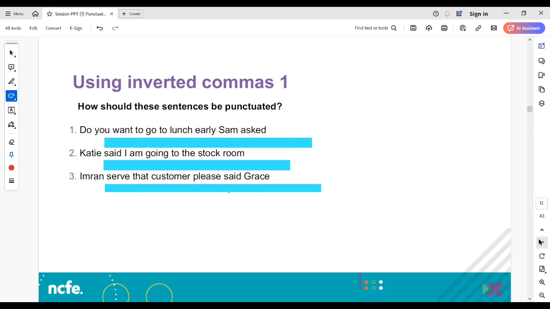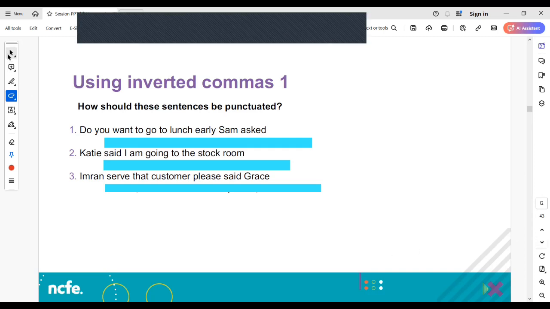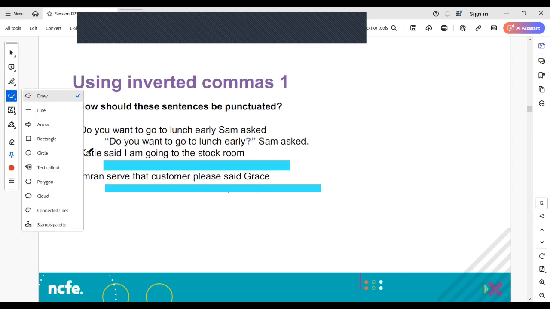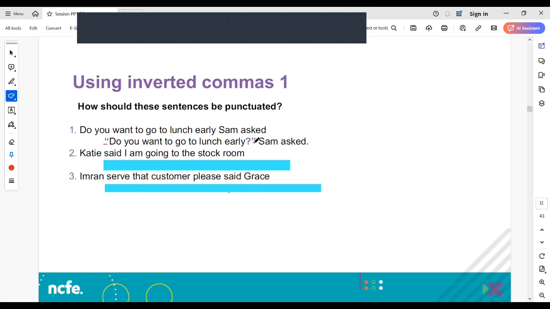So what punctuation should we be using? Question mark after early, and full stop after asked. And what about the speech marks or inverted commas? Let's have a look. So you can see that here, the speech marks.